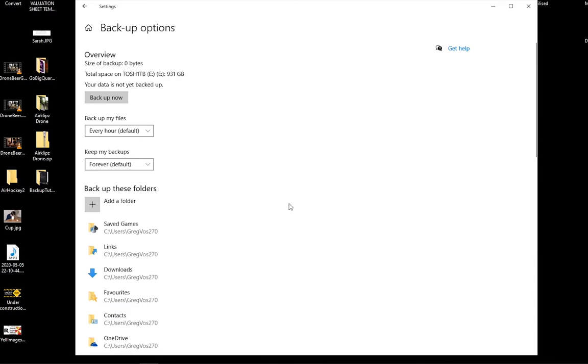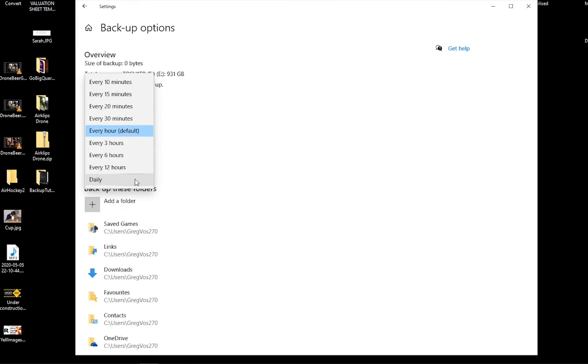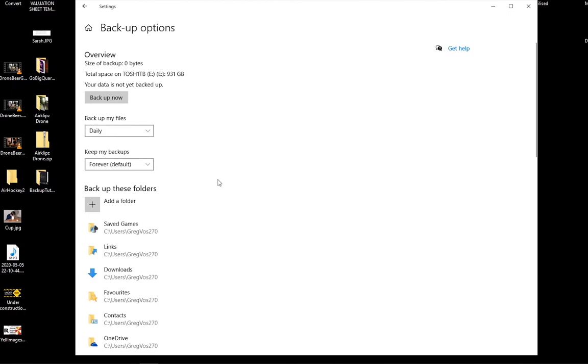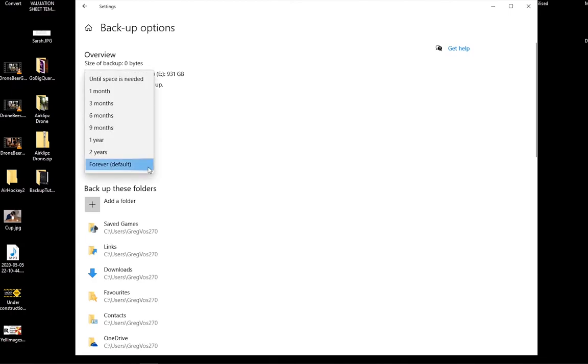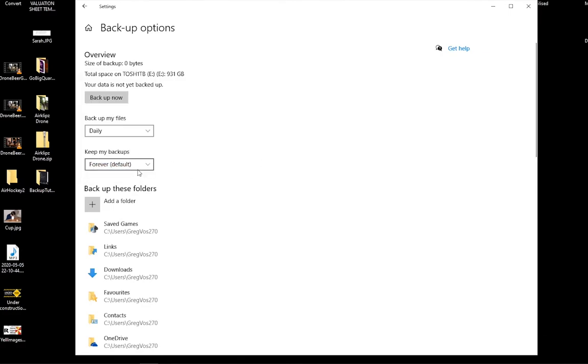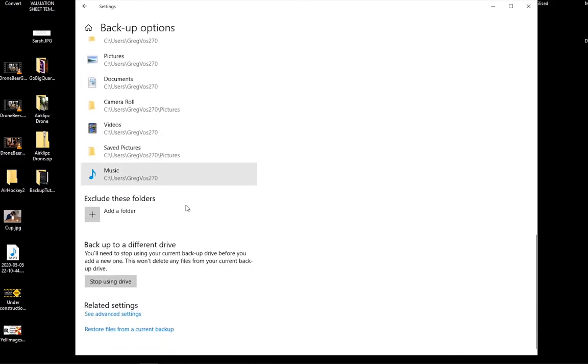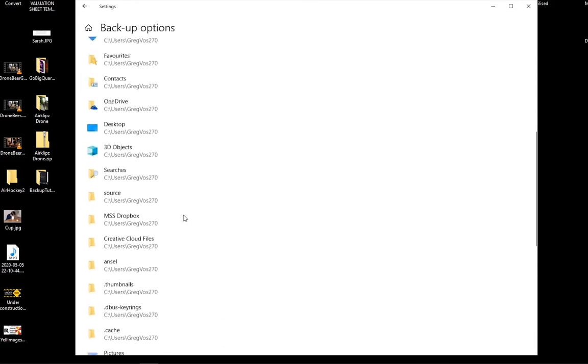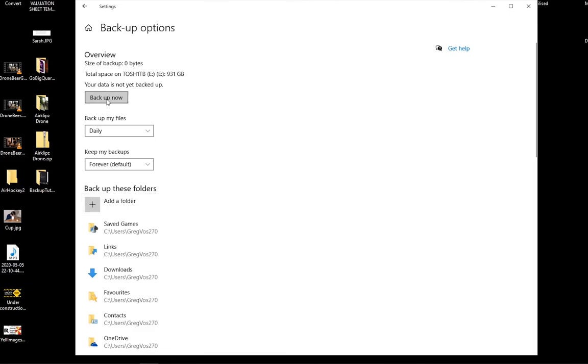So, as we can see, we can choose whether to back up my files every hour, daily, etc. I'm going to move that to daily because I'm not going to have my hard drive plugged in all the time, and I will keep my backups forever on by default. With all of that said, I'll click backup now and go and get a cup of tea until I see some progress on this message backing up your data.